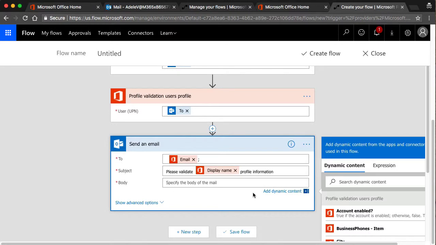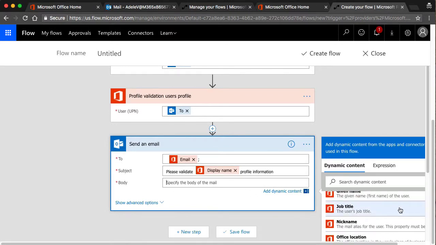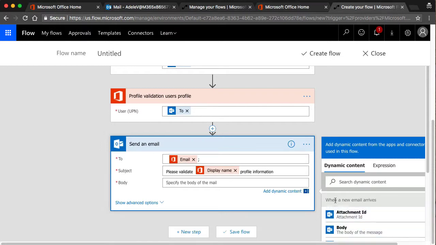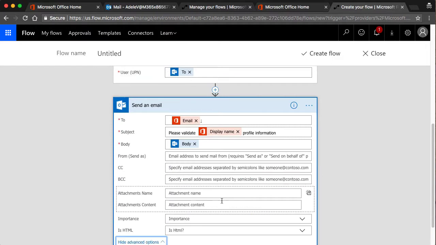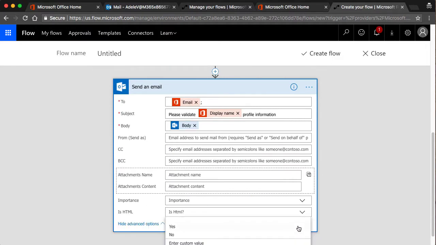And then for the body of the email, all I'm going to do is use the body of the email from the original email that triggered this flow. So if I scroll down, now we're in the new email, and I just click body. And there's one thing you'll need to do: because we send it in HTML, you need to come down to is HTML and click yes.